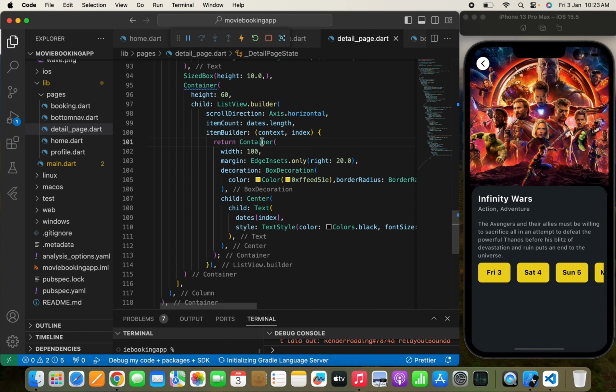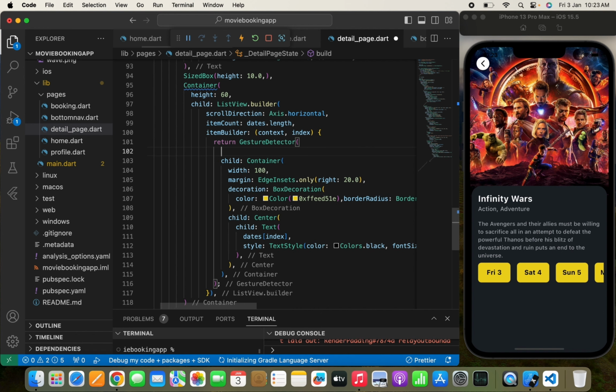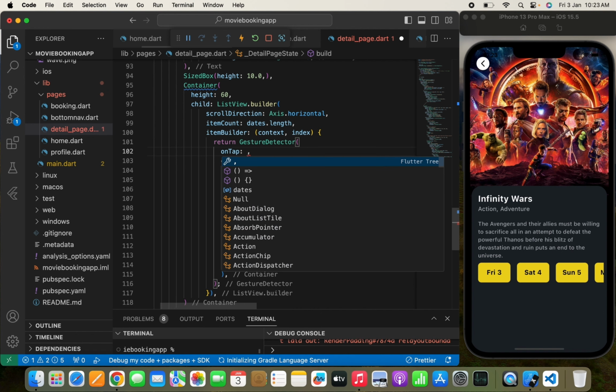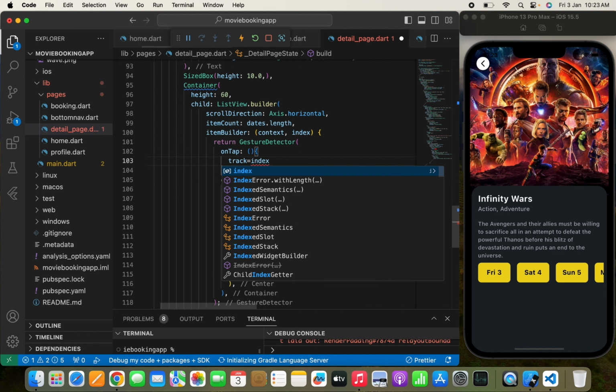So for that I need to wrap up the container with a gesture detector, and once I simply press any of the containers, I just need to store the value, like at which position of the container I've pressed. So for that I just need to write a track, and we'll keep a track of that value.